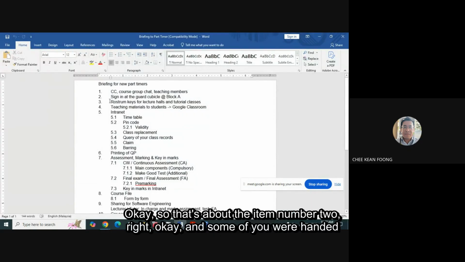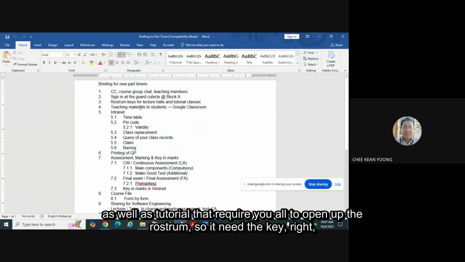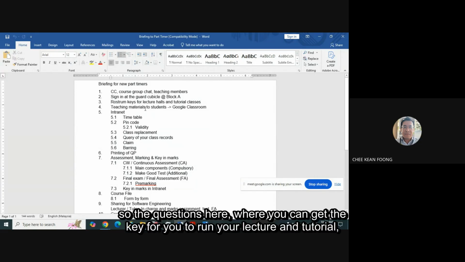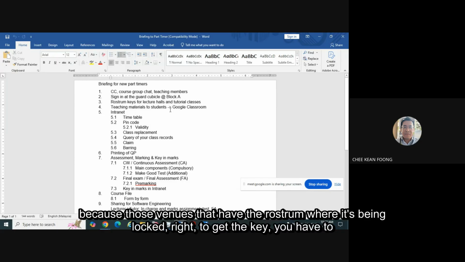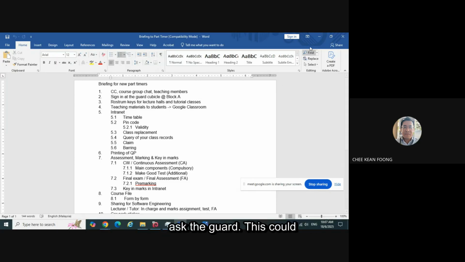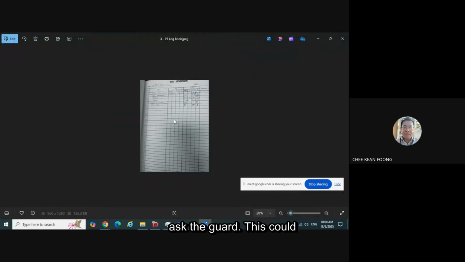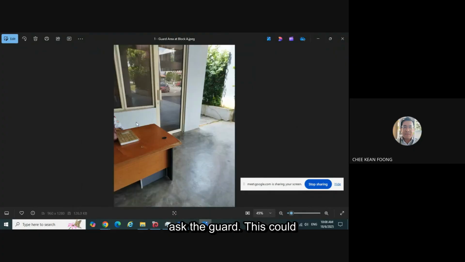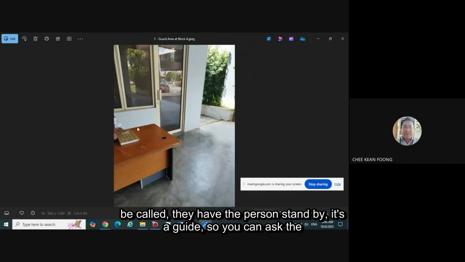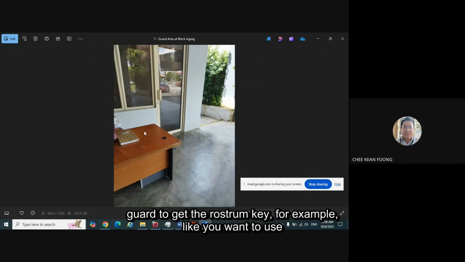Okay, and some of you will handle the lecture as well as tutorial that require you all to open up the rostrum. So it needs a key, right? So the question here is where you can get the key to run your lecture and tutorial, because those venues have the rostrum where it's being locked. To get the key, you have to ask from the guard. As usual, this cubicle, they have the person on standby, the guard, so you can ask the guard to get the rostrum key.